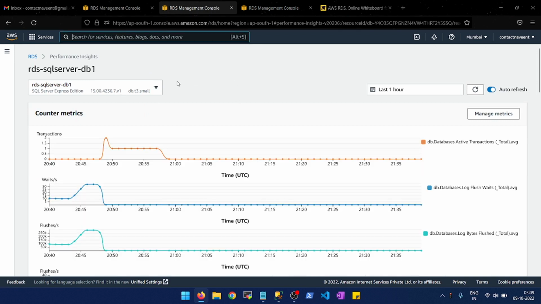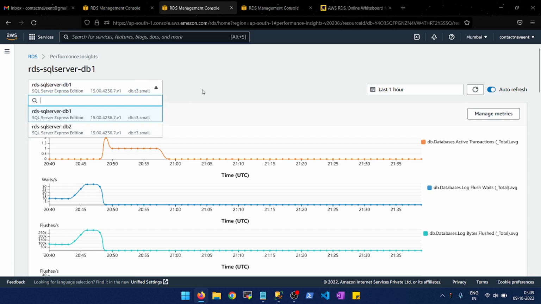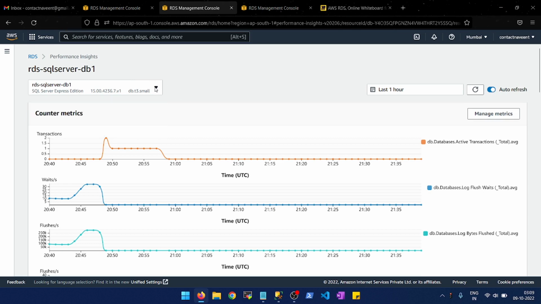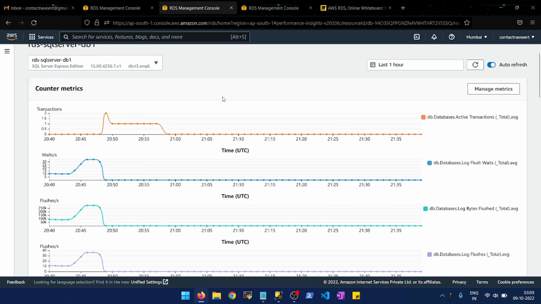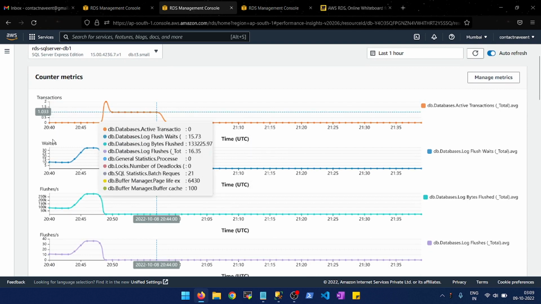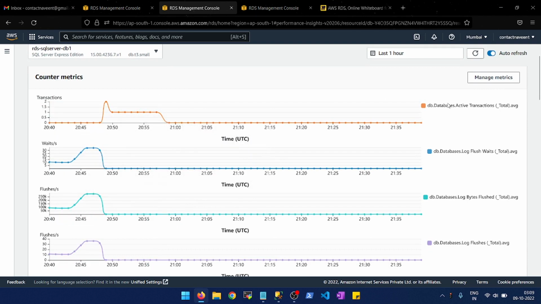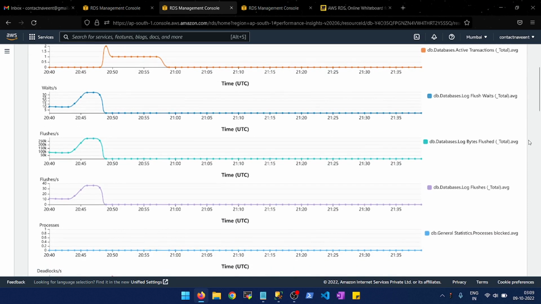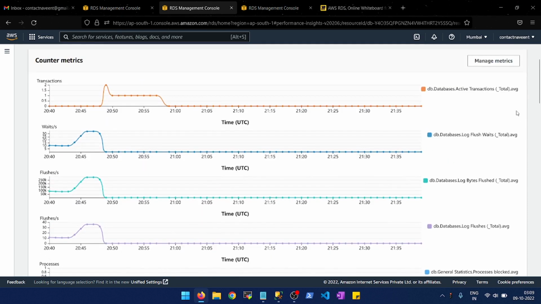So this is my graph for RDS SQL Server DB1. And if you want to switch to other databases in this region, you can always do it. And here you get details about database specific counters or metrics.